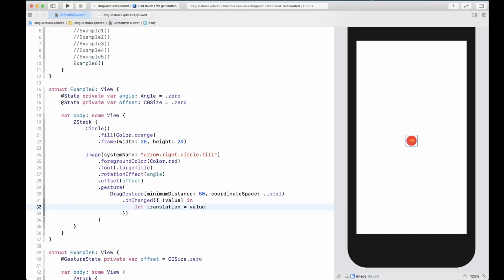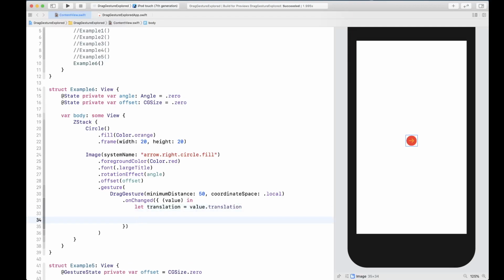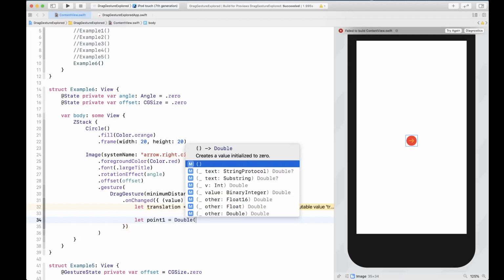So we're going to say it's a value.translation. Okay, and then we're going to compute points. Now we're going to use the triangle's right angle formula to basically get the angle value out using tan. So let's first compute a point 1. So we're going to know 2 points, and we're going to determine the angle between them.